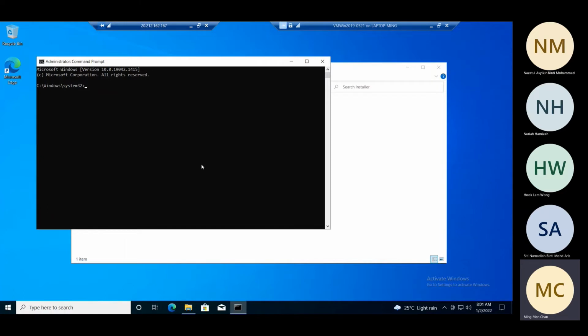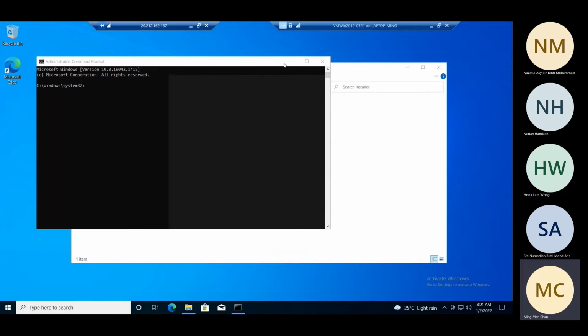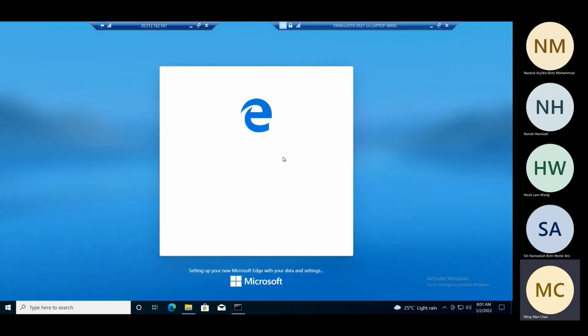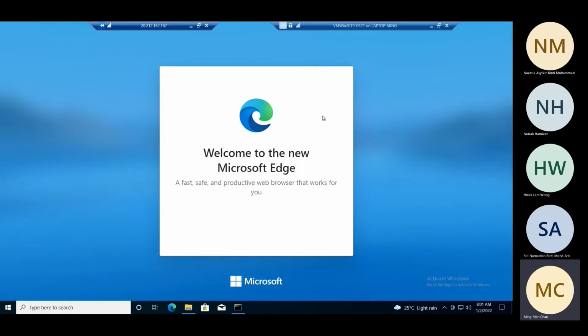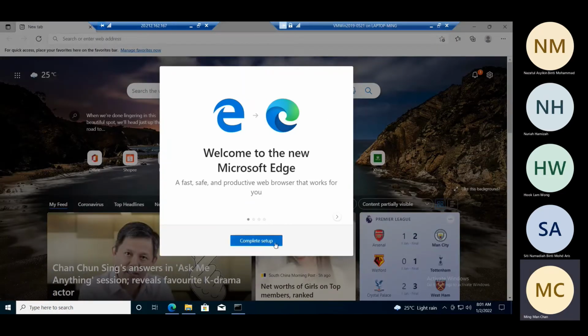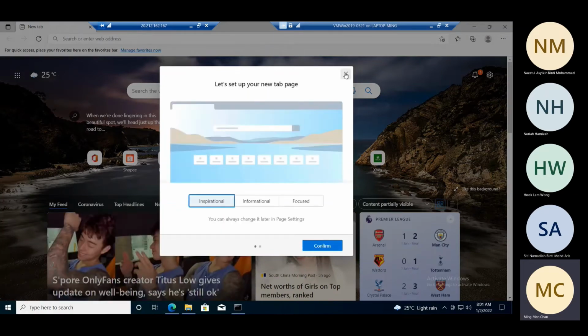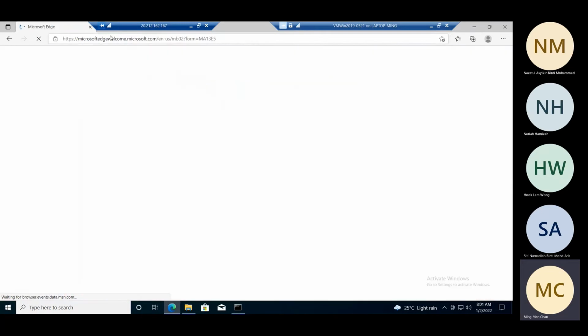You really need to know something about DOS command. Okay, this is a DOS command. If you go to the browser, you see the browser also is new. So just started, never used it before. It takes a while with this slightly slow machine. Okay, so I will say complete setup. I will close this guy.